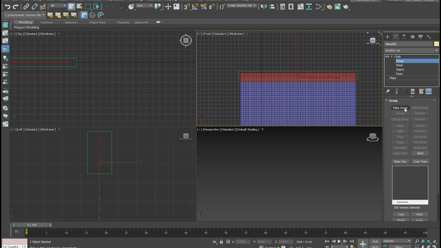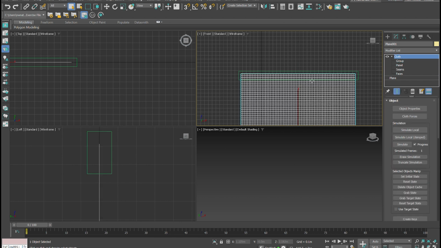Sweet. And then we go make group. You can name this if you want, doesn't overly matter. Okay, then what we want to do is, while that's made into a group, we want to go to node, click node, and select the box. This just attaches the two to each other. Now we can go to cloth.